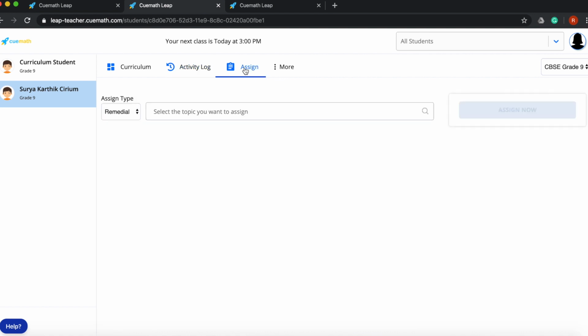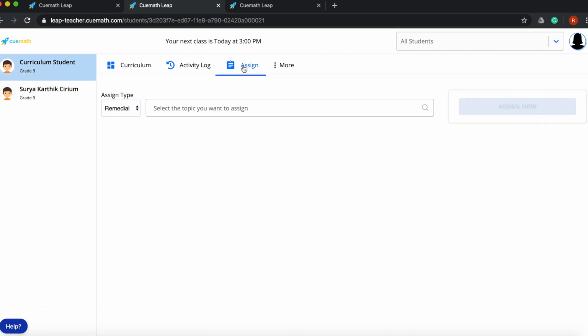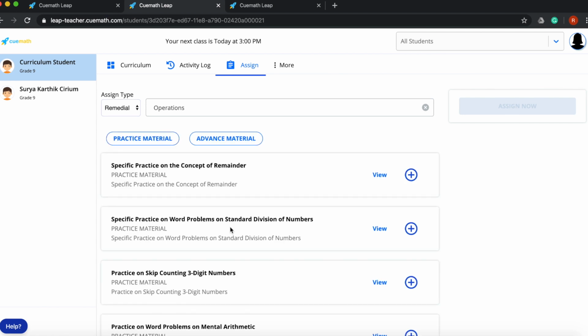The next tab is the assign tab. Here, we will be able to assign more material other than what is available in the curriculum of the student. For example, for this student, if I have to assign a grade 3 material, though the student is in grade 9. So let's say we want to assign worksheets on operations, basic operations, say 2-digit numbers.